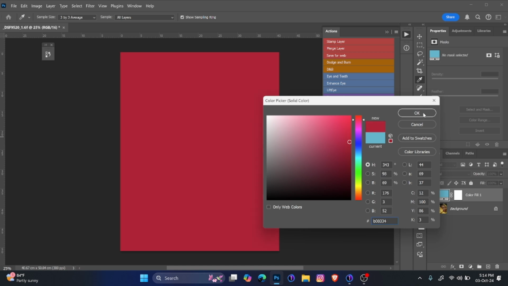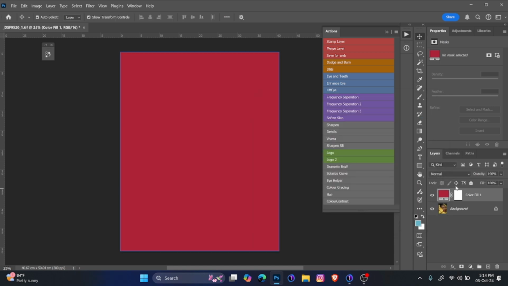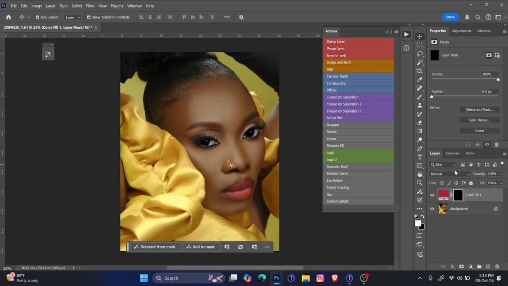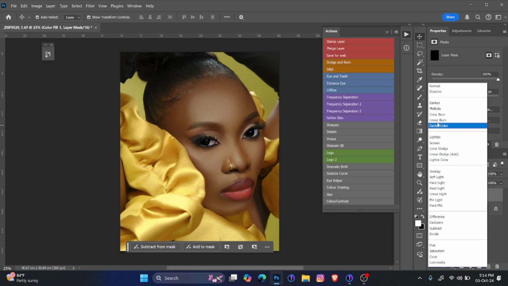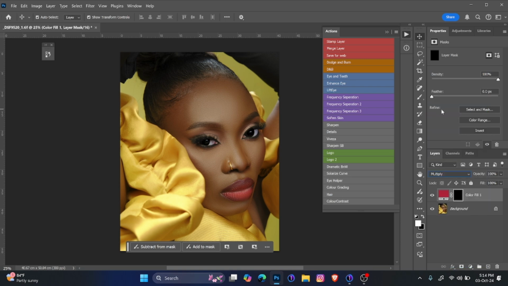I click OK. Then the next thing, you invert it by clicking on the layer mask and pressing Ctrl I on your keyboard. Then you go to your blend mode or blending option and change it to multiply.